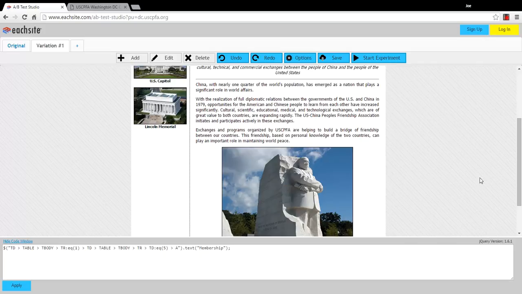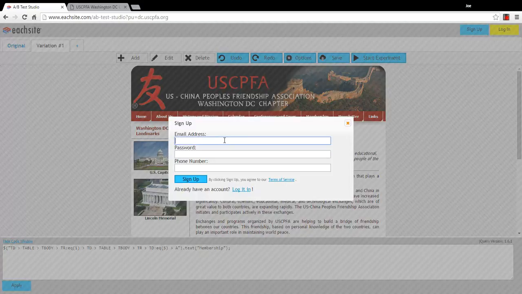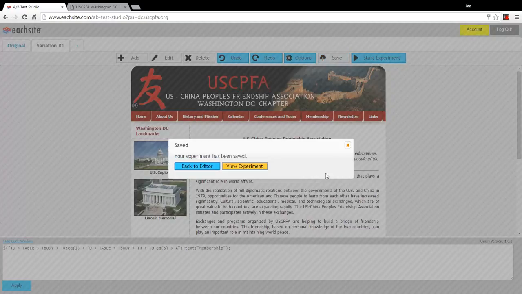In this experiment, the original variation has the join text, and the variation number 1 has the membership text. Now we need to save it. If you haven't signed up, you need to create an account. Phone number is optional. After saved, you can go back to the editor, or you can click on View Experiment.